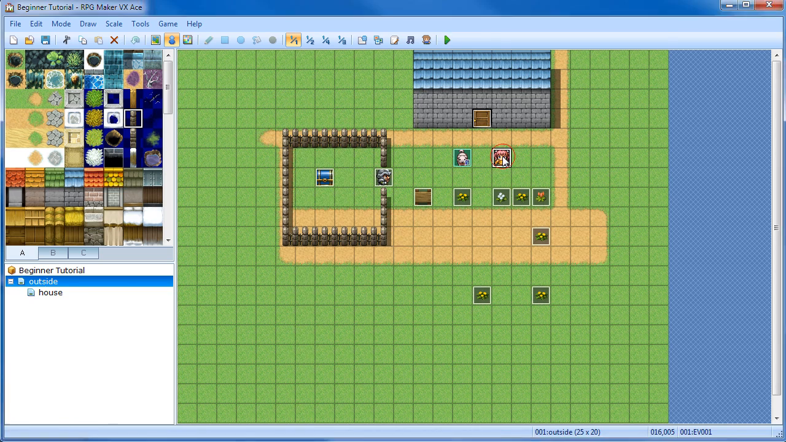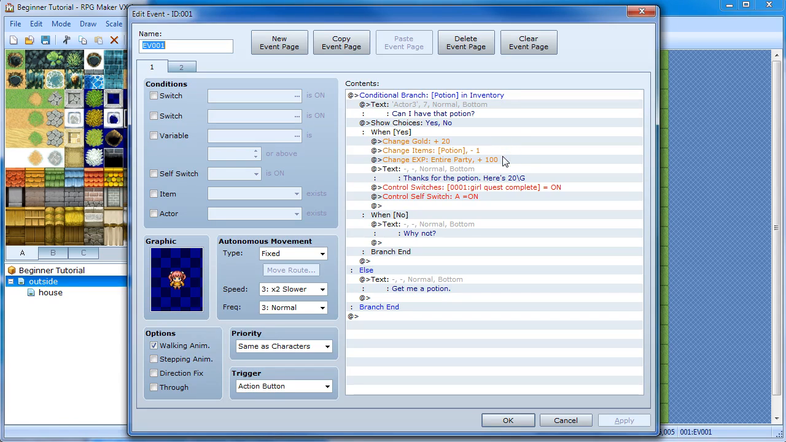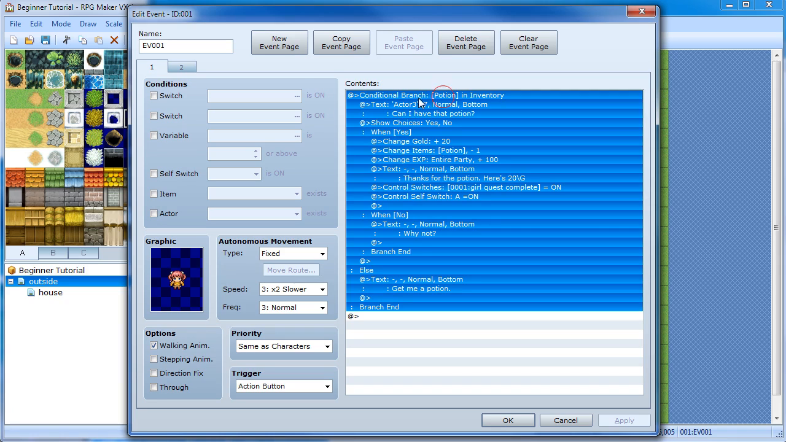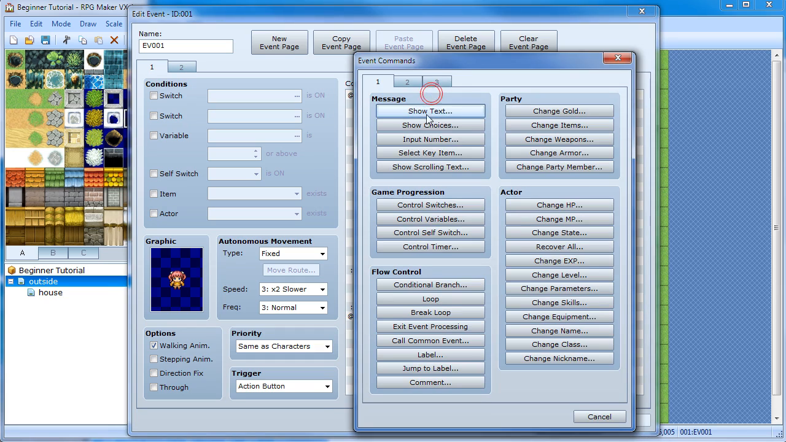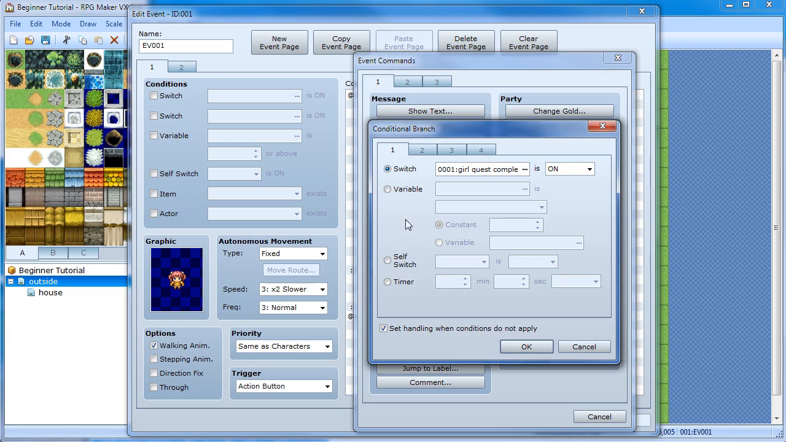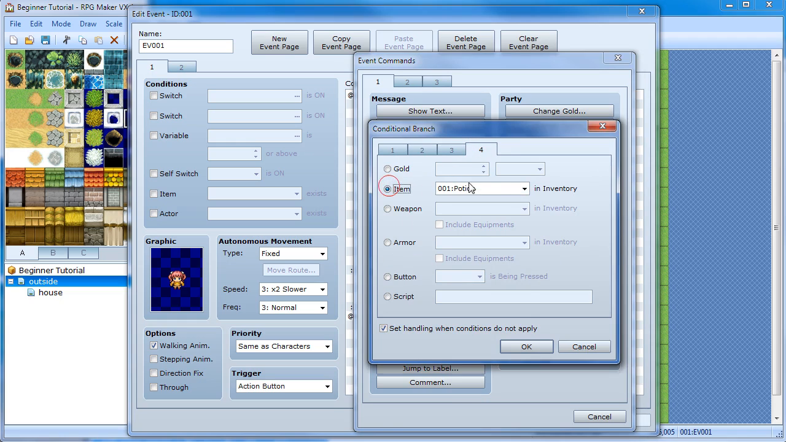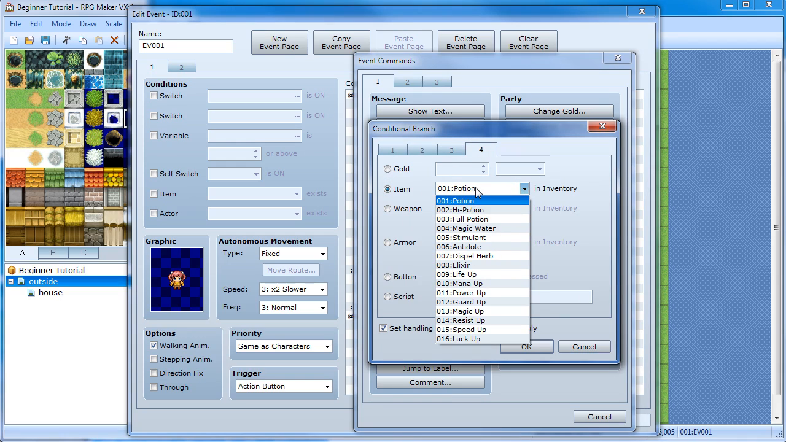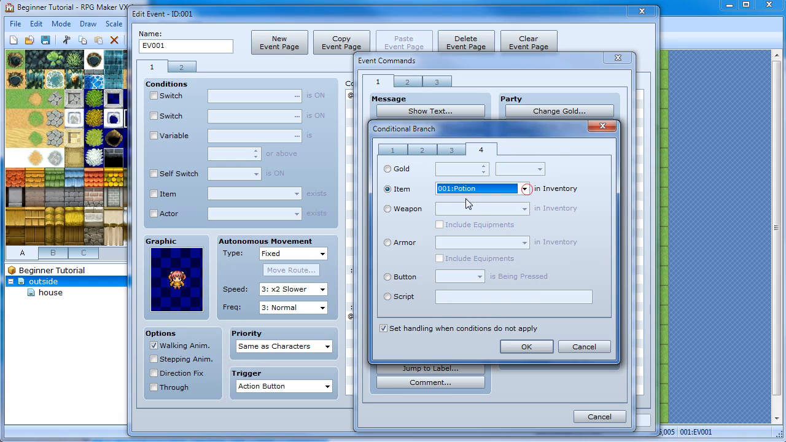So back to that question I posed at the very beginning of this video. What if in hers, she doesn't just want 1 potion, she wants 3 potions, or she wants 3 potions and a high potion. So let's add something at the very top here, which is going to be another variable, because if you'll notice, if you go to a conditional branch and we go to items, it only lets you choose if this item is in your inventory. So if you have at least 1, that'll be true. But that's not what we want.